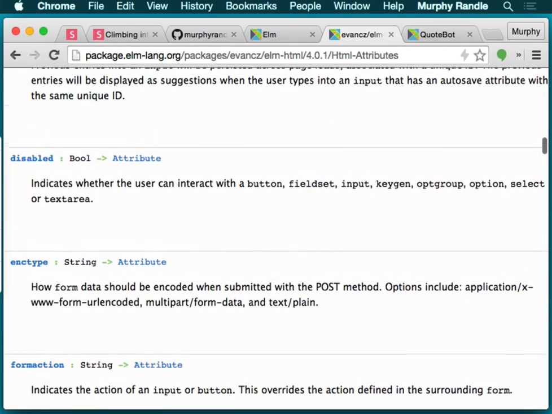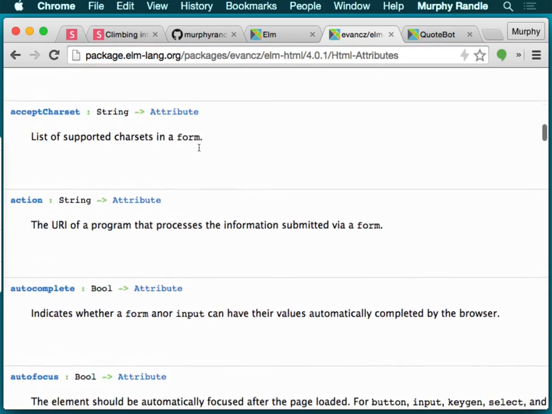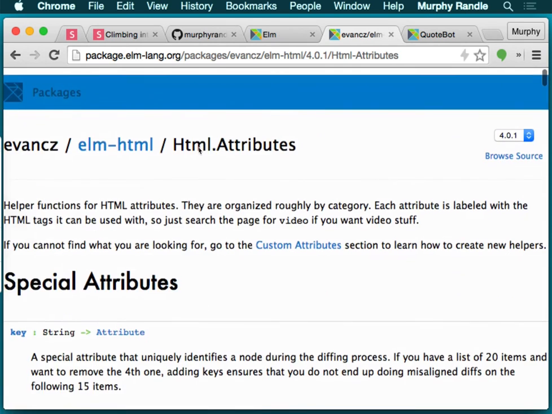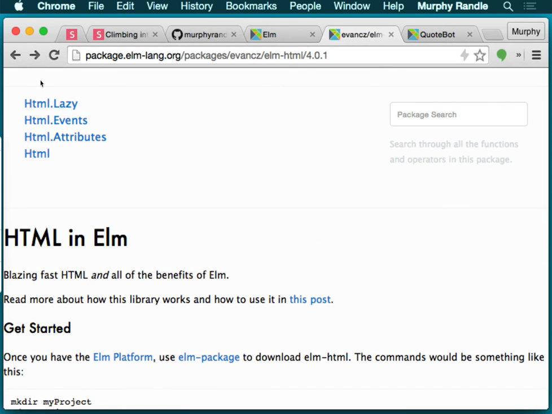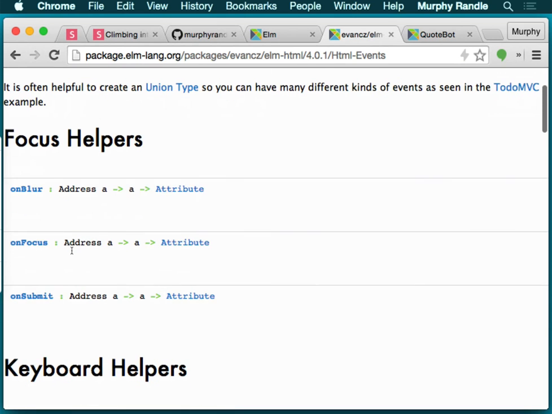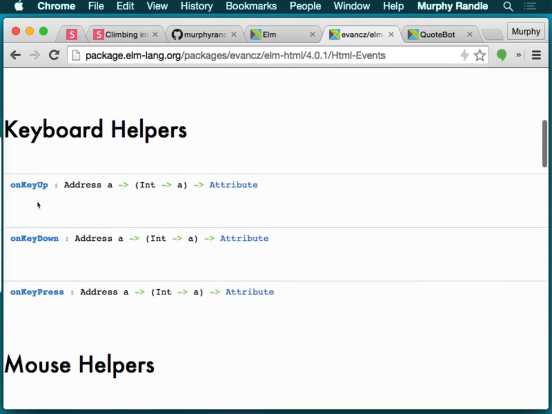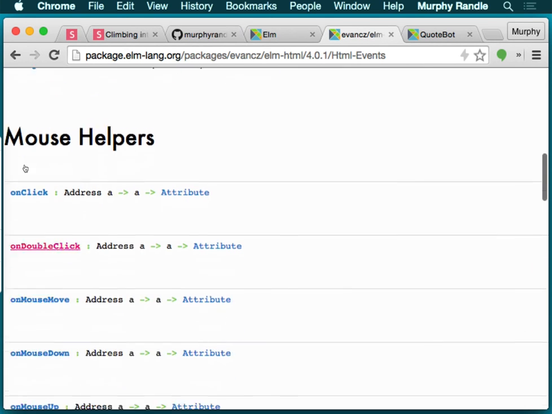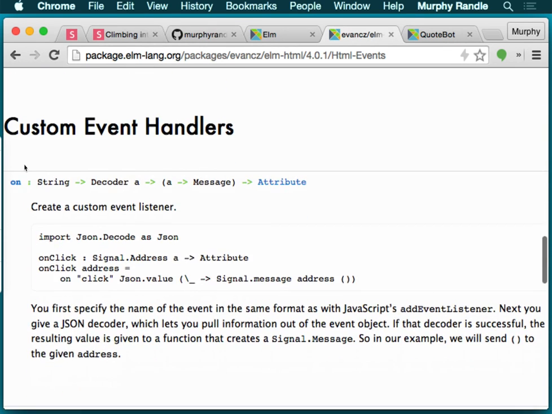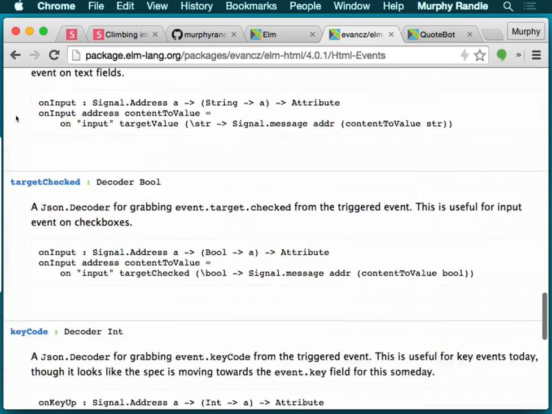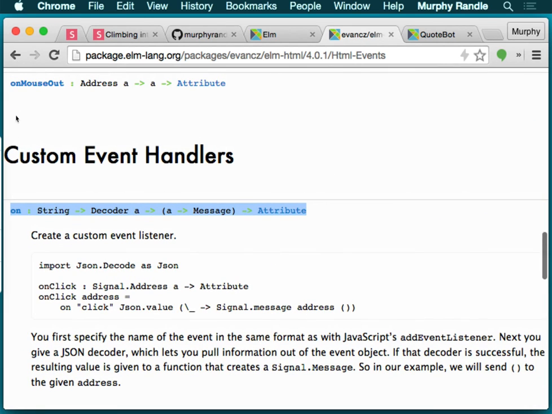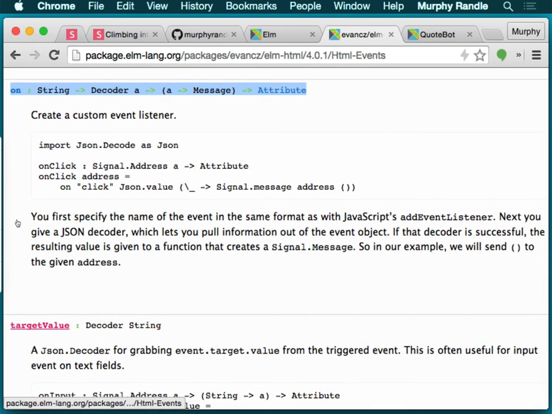Get out! Okay, HTML attributes. Let's look through here to see what we have. I don't know if you can read it. Well, special attributes. Oh, we don't want attributes. That's not what we're looking for. We're looking for events. Like rock concerts, events. Okay, focus helpers, onBlur, onFocus, onSubmit. Not interested in any of those. onKeyUp, not really interested in that. onClick, nothing. Okay, on, that could be helpful. Maybe that's what we want. targetValue, okay. I guess we're going to have to build up our own onChange event by building it with on and building it with targetValue.